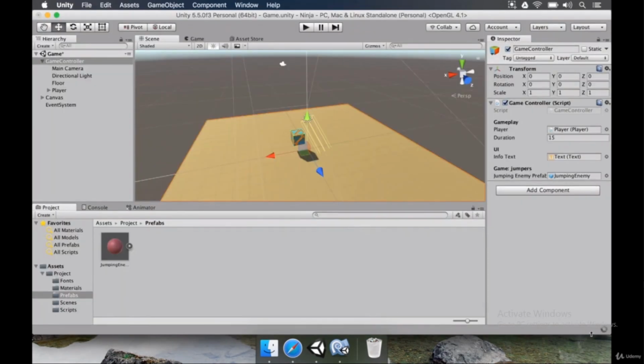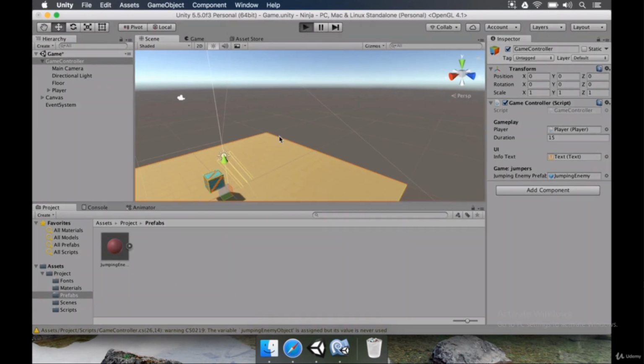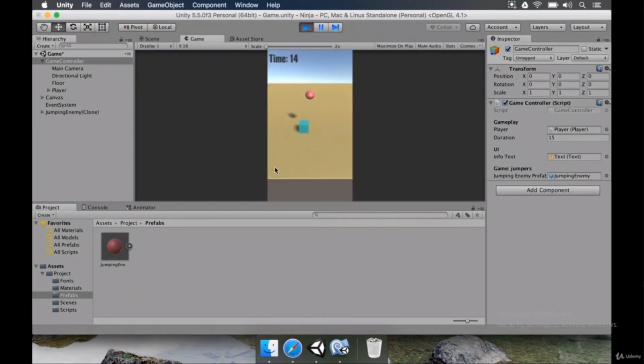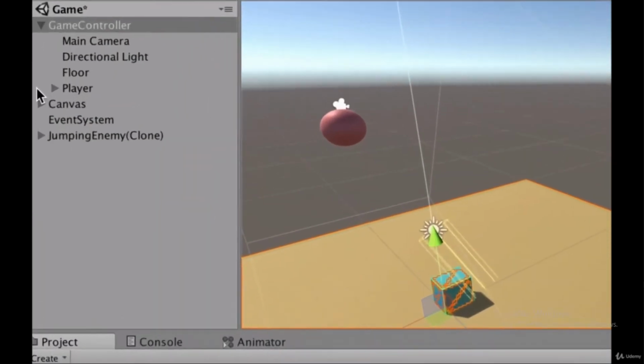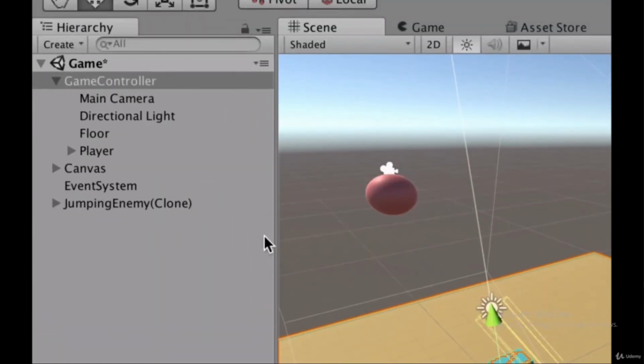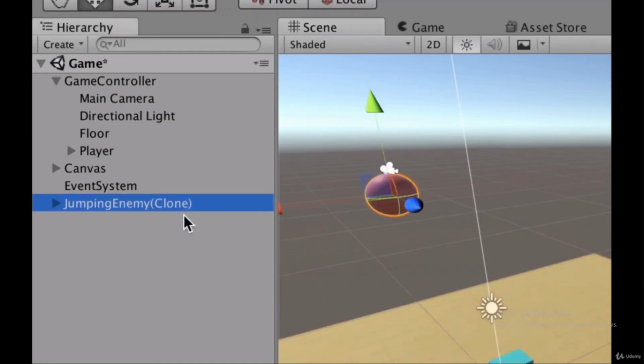So now we can save this, wait for the code to finish, and press play. As the game runs, you're going to see that the enemy appeared in here just like it should appear. And a few details. You're going to notice that the name of the jumping enemy is "jumping enemy clone", but that's not a problem. It's just to say that it has been instantiated.